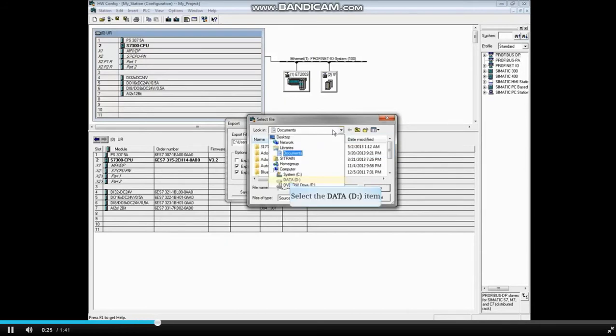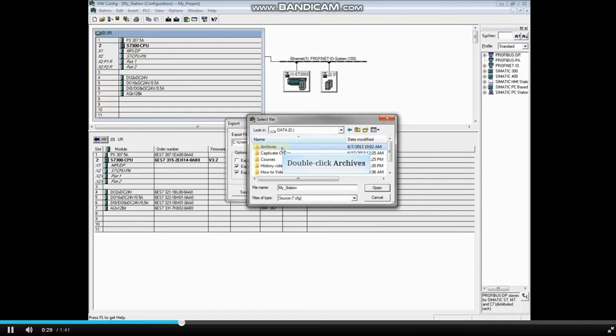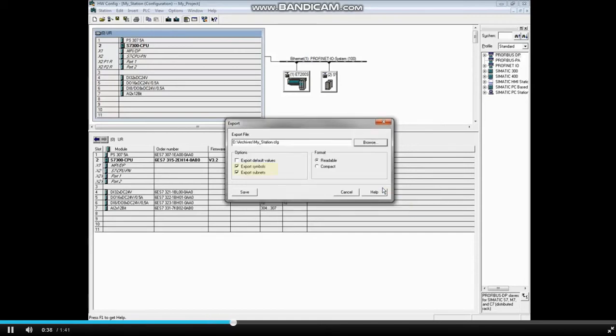We will store this one on the D drive in a folder named Archives. Change the name of the file here if desired. We will leave this one with the suggested file name MyStation. Click Open. By default, symbols and communication networks or subnets will be included in the export file.